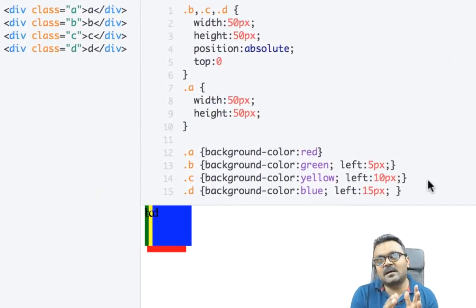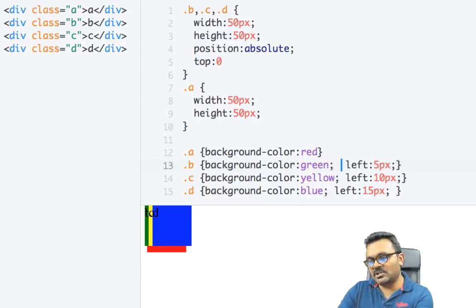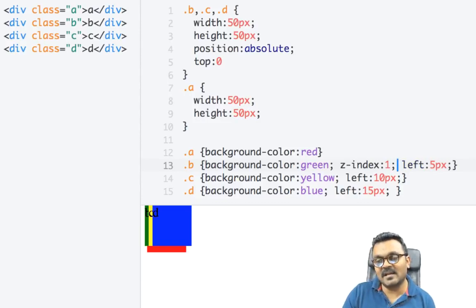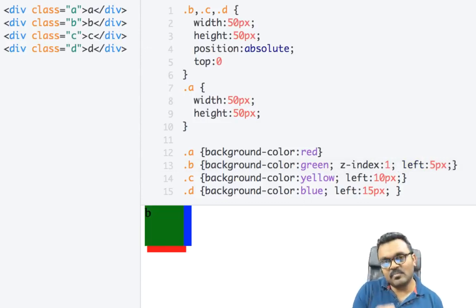And think of auto as almost like a 0. So they all are kind of 0. Now we're going to change the Z index of B to be 1, which is higher than C's and D's. So now if I run it, the B element, which is green, is showing in front.